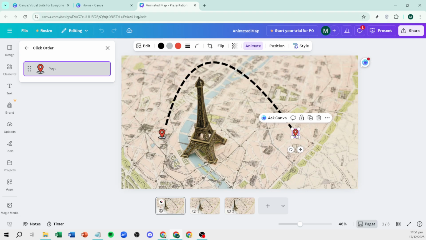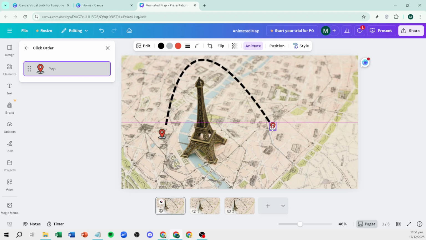When your order is set, play your design to preview how it looks. Click the Play or Present button, then advance through with clicks to see each animation appear in sequence. If something feels too early or too late, stop the preview, return to click order, and adjust by dragging until the pacing feels smooth and intentional.